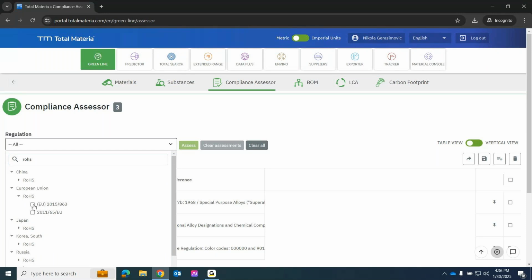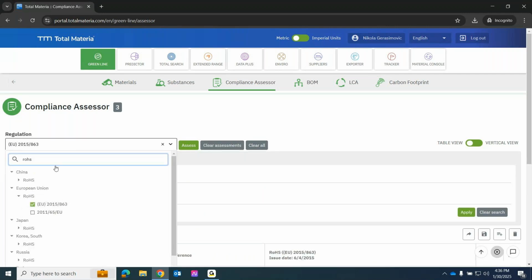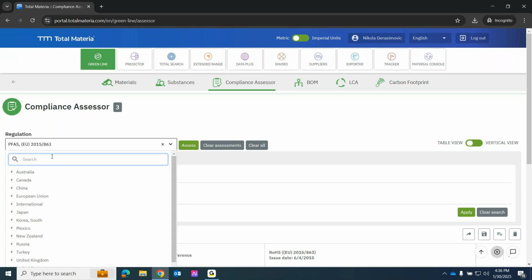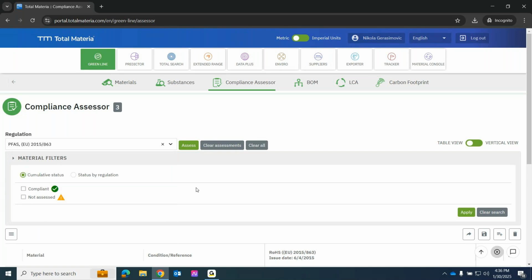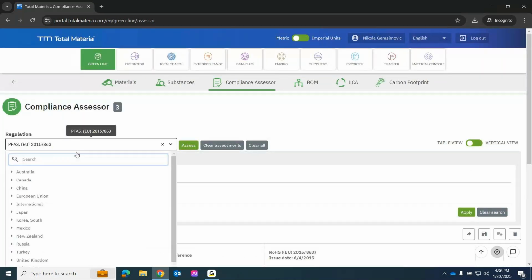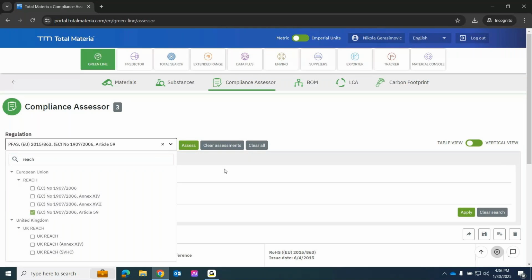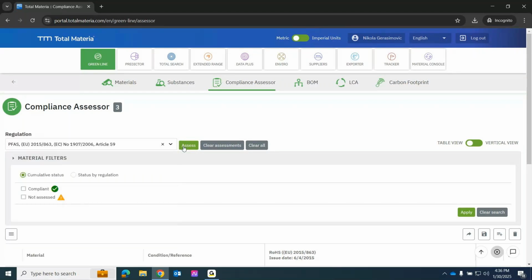Let's go with 2015. Okay, let's go with a different one as well. Let's select PFAS, the international one, and let's go with another one. I think this is actually sufficient, just to give us something to work with. And then when you click on... Oh, let me actually add REACH as well. I think that would be also a good example. So let's select REACH, for example, article 59, and then just click on assess.